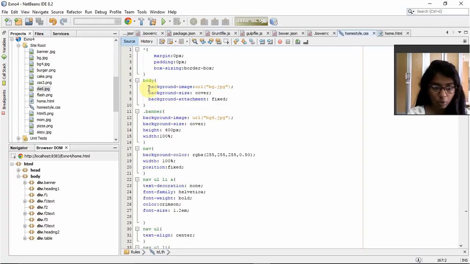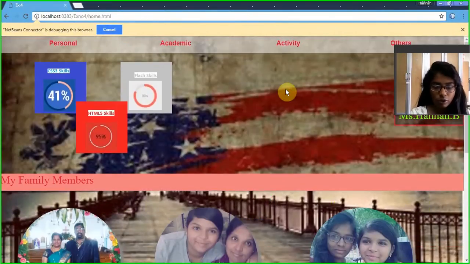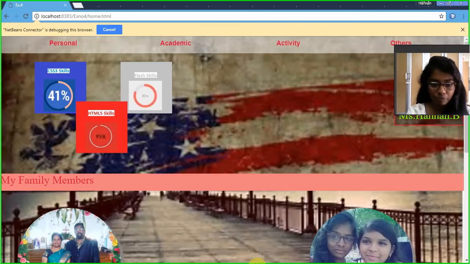so this is the body. I want a background image, so this will be my background image, and this universal selector is for all the web pages, and for banner, this background image I'm giving only for my banner. So after my navigation bar I actually want a banner, right? And I want it to be covered, so when I run it, it will look somewhat like this. So this is my navigation bar, this is my banner, and the background I bring for this.